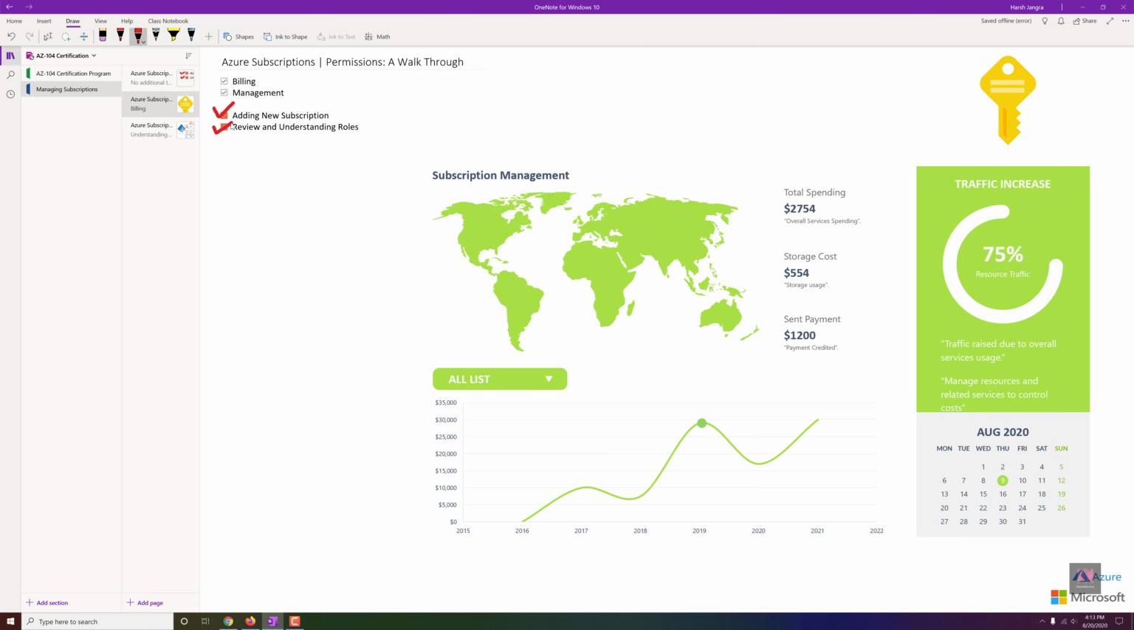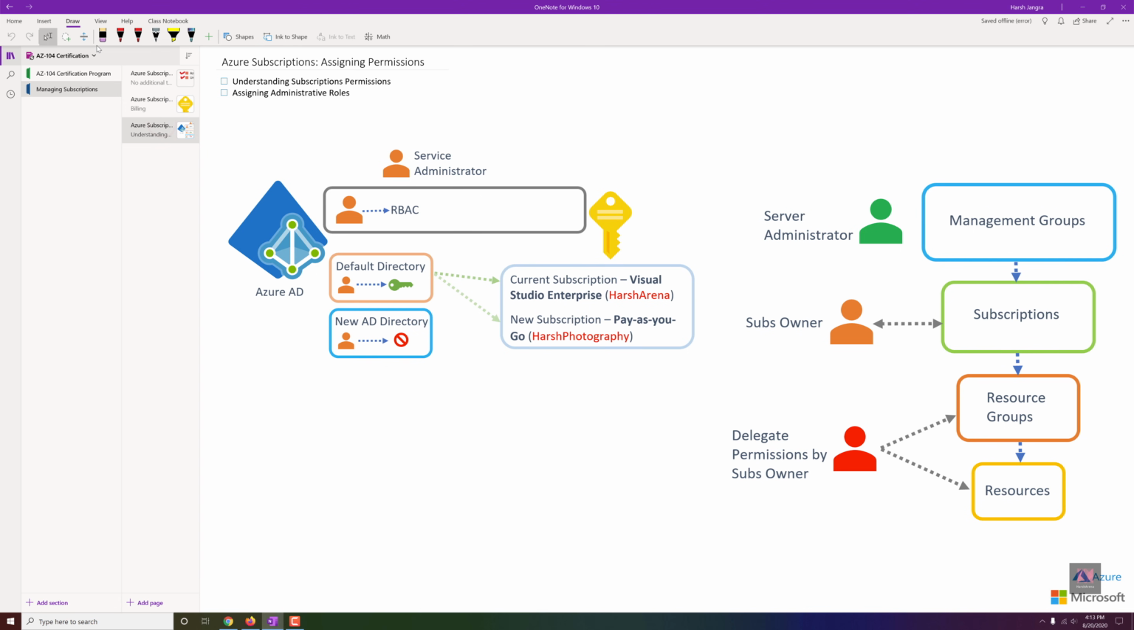But when you actually jump into the real world, obviously you have different departments, and different people who have different responsibilities. So you need to assign certain permissions to access the resources within Azure. How can you do that, and what are the steps you need to take to achieve your goal? To understand that, let's jump on to another slide. In this one, we will talk about two things. One, understanding subscription permissions. And second, assigning administrative roles. Although both are correlated, let's talk first about administrative roles.